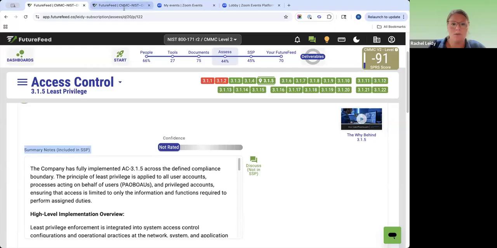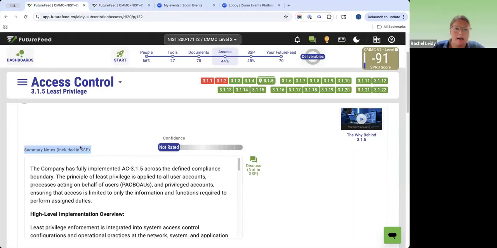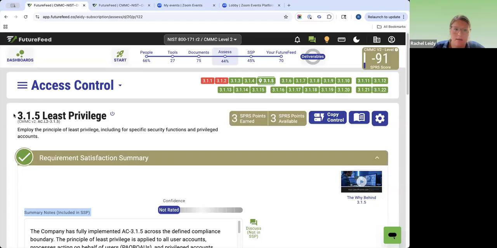Okay. So using this control or this summary notes area, you can have that summary notes area filled out for every client that you bring on board, and then you would just help that client tailor that and be specific to their environment. That's the summary notes. And then the last thing you can do in here is the guidance. So every requirement has, I'm in the 315 control, and there's this guidance icon.